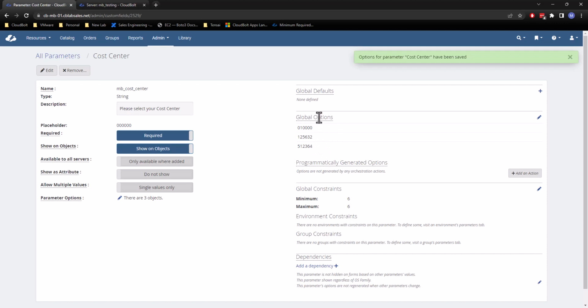Now, with these being global options, when we start to talk about propagation, I cannot set any options at a lower level that are not, at least, in the global scope. So keep that in mind. I can not set global options and then set options on my environment, or my group might be a better place to set those options. We'll talk through that in a minute.